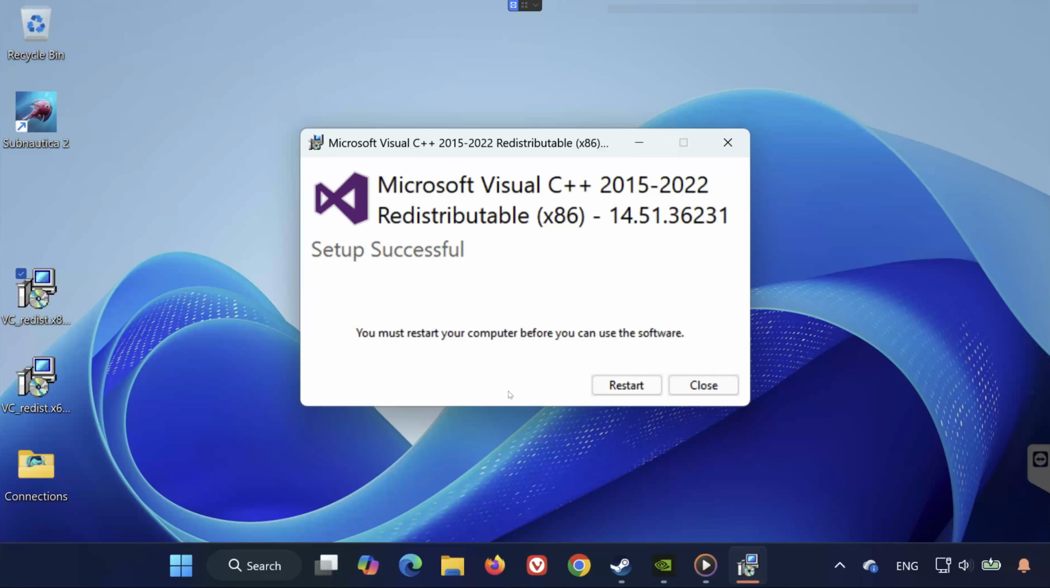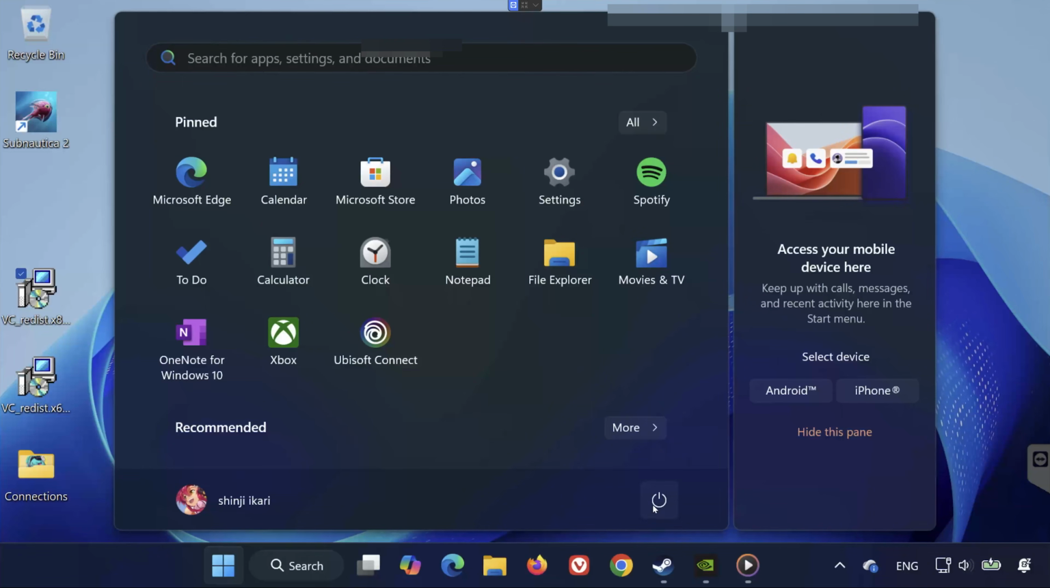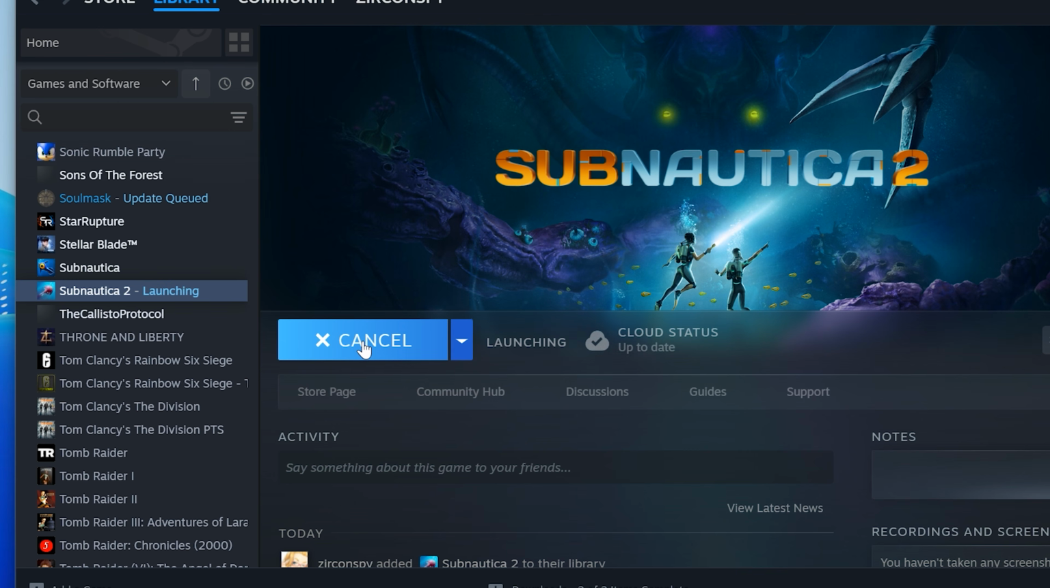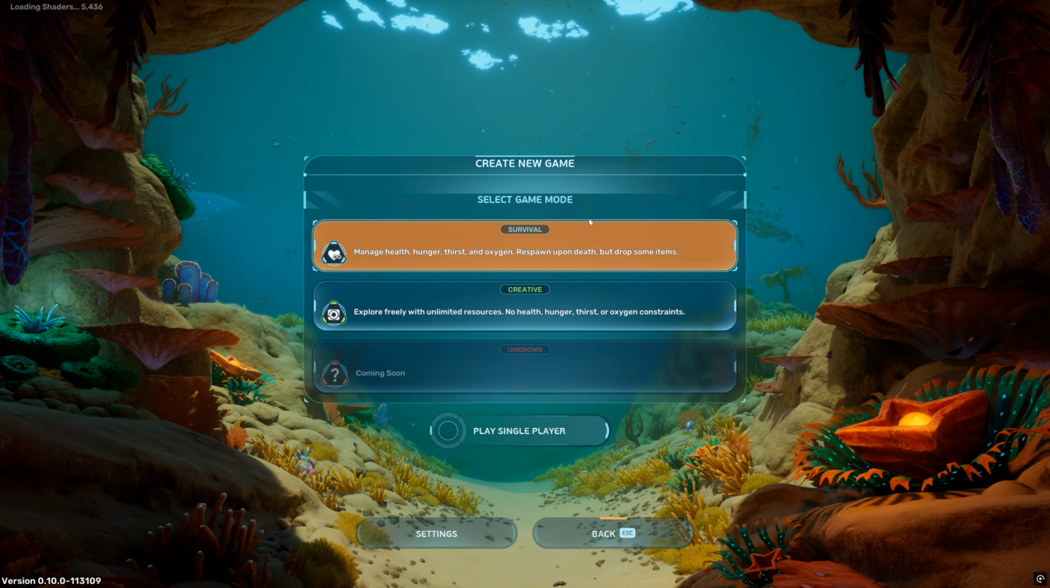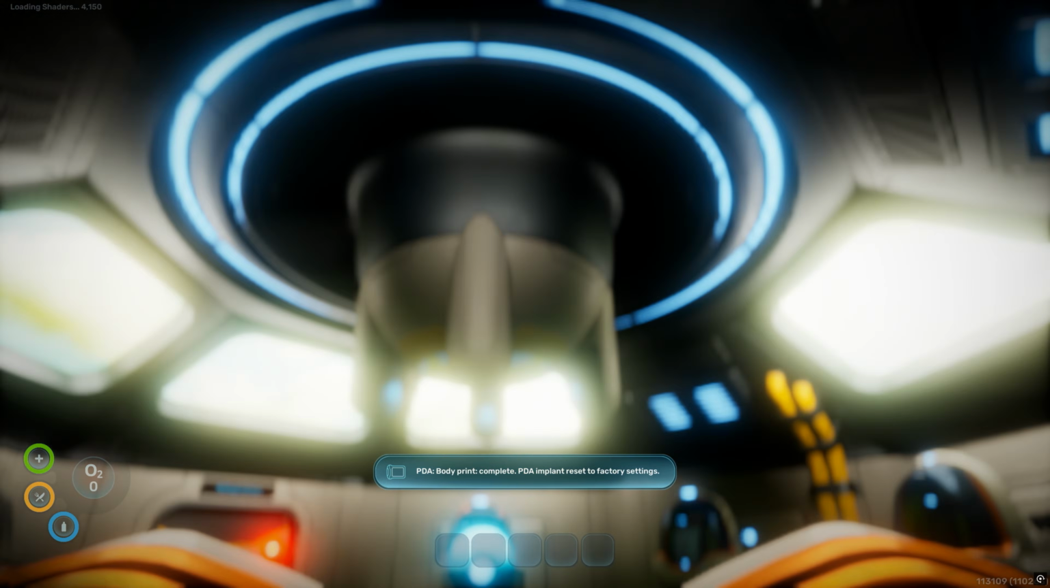Once both are installed, go ahead and restart your PC to apply all the changes. After your computer restarts, try launching Subnautica 2 again. This should do the trick. And those are all the solutions for fixing Subnautica 2 not launching or crashing on PC. Hopefully one of them worked for you.